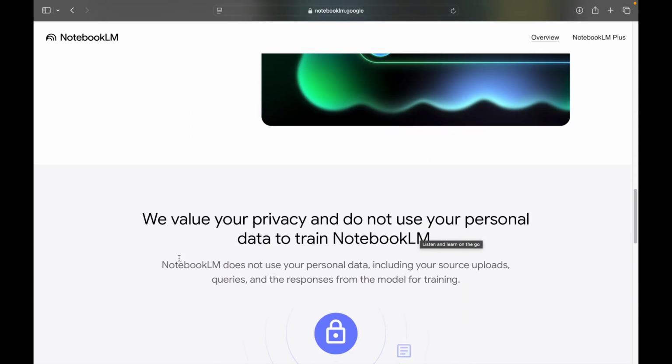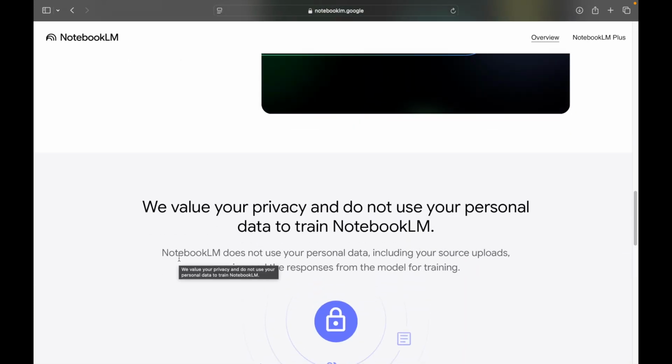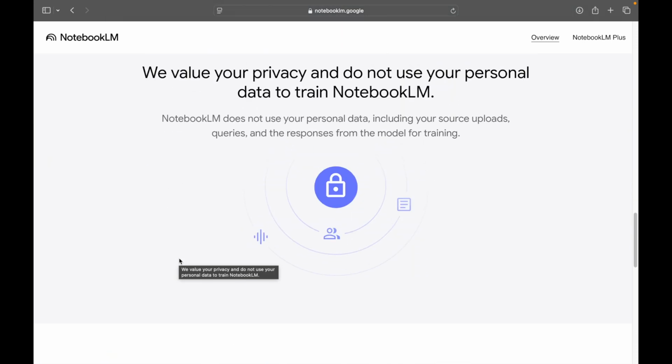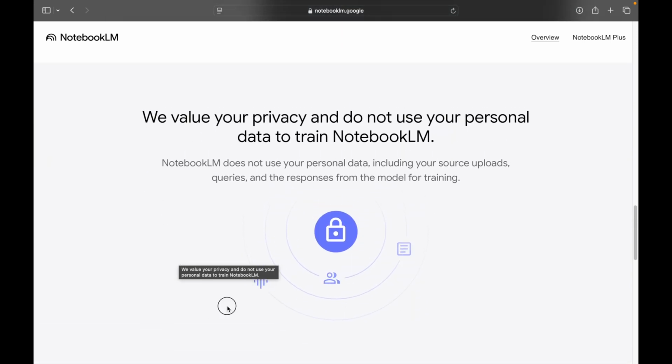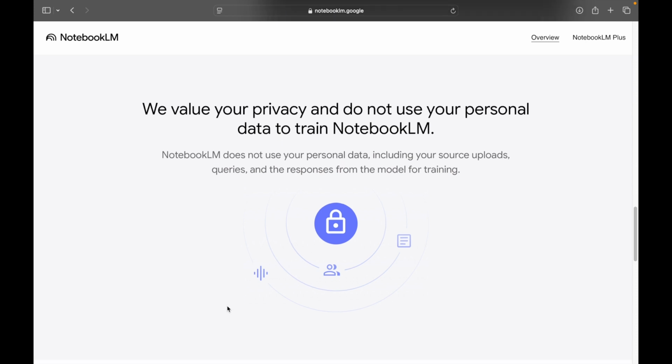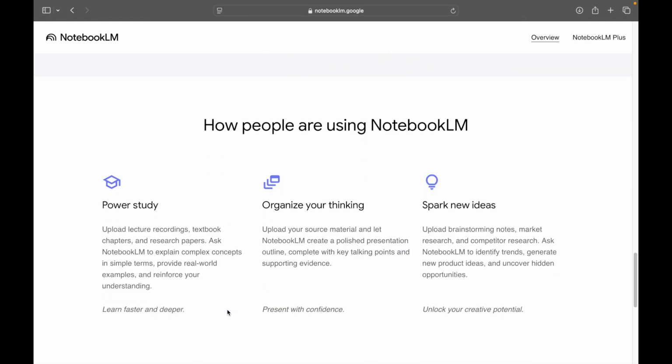So I think, yeah, one final thing: we value your privacy and don't use your personal data to train NotebookLM. So like I told you, it's an AI tool. It's an AI assistant tool. And the promise they are giving is that they don't use your data to train NotebookLM.